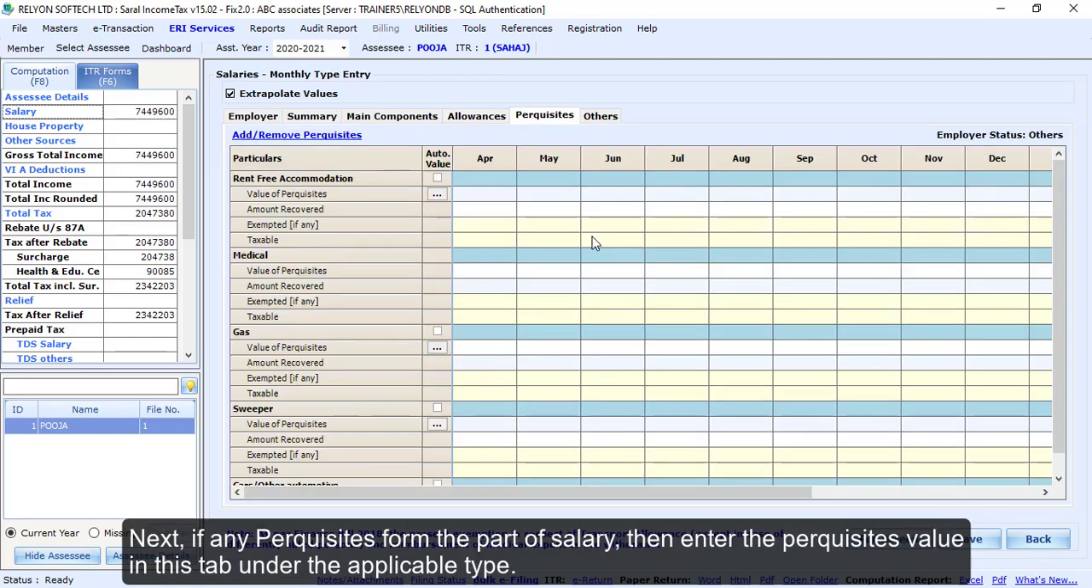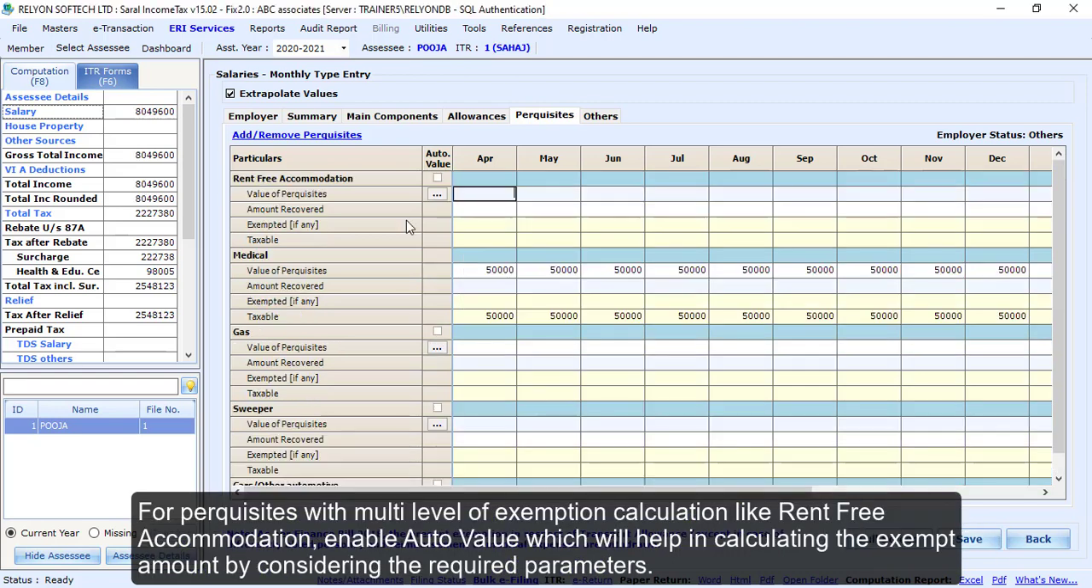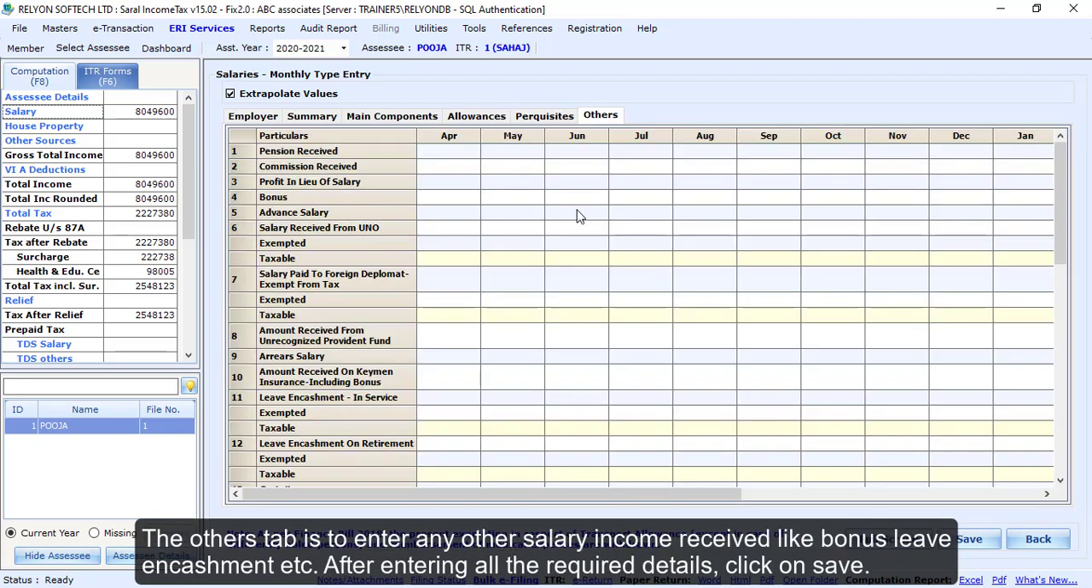Next, if any perquisites form part of salary, then enter the perquisites value in the tab under which the type is applicable. If any amount is recovered, then enter such amount, which will auto-calculate the exempt amount. For perquisites with multi-level exemption calculation like rent-free accommodation, enable auto value, which will help in calculating the exempt amount by considering the required parameters. The Others tab is to enter any other salary income received like bonus, leave encashment, etc.